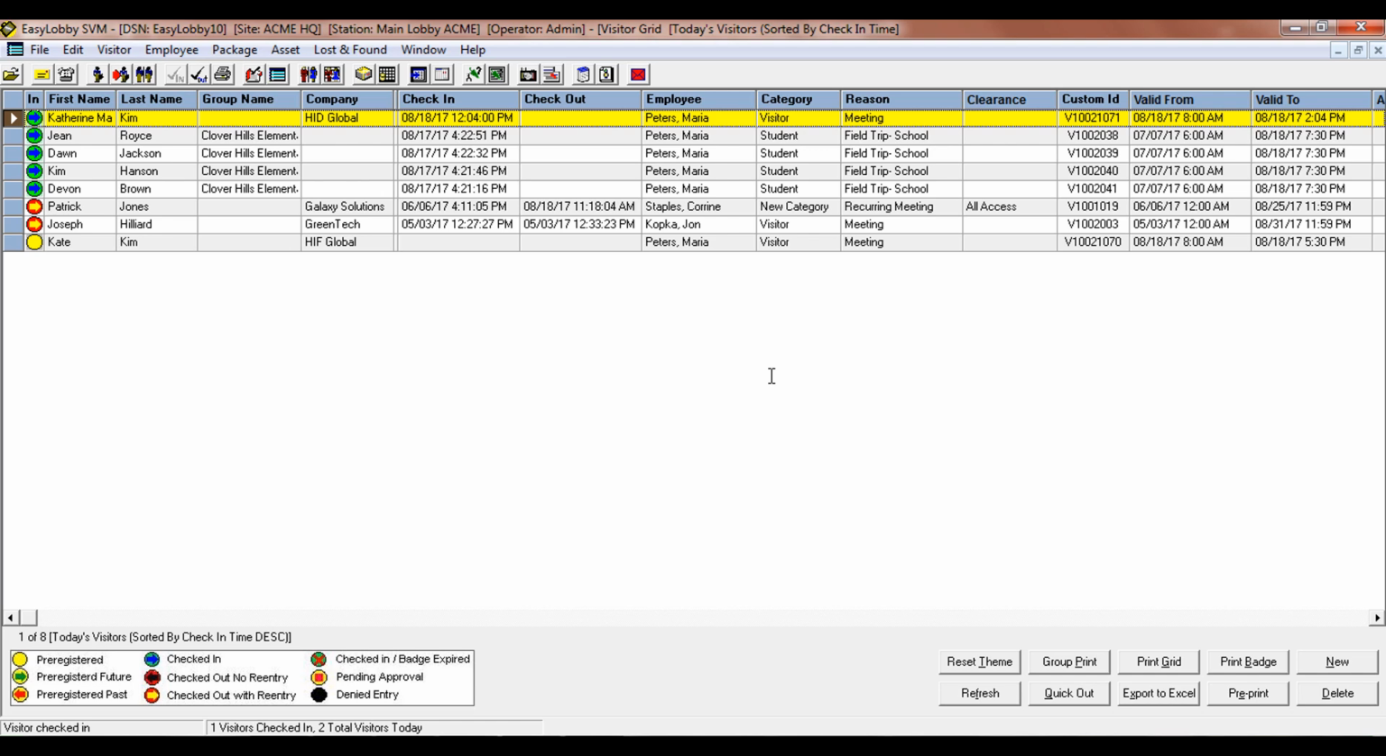What you see here is the main EasyLobby application. And on this page, what we see is all of the visitors that are expected for today. You can see over here on the left-hand side that each visitor has a little icon next to their name. And that icon indicates their current status. You can see that top one, that's me, checked in. I can also see the other visitors that are currently checked in.